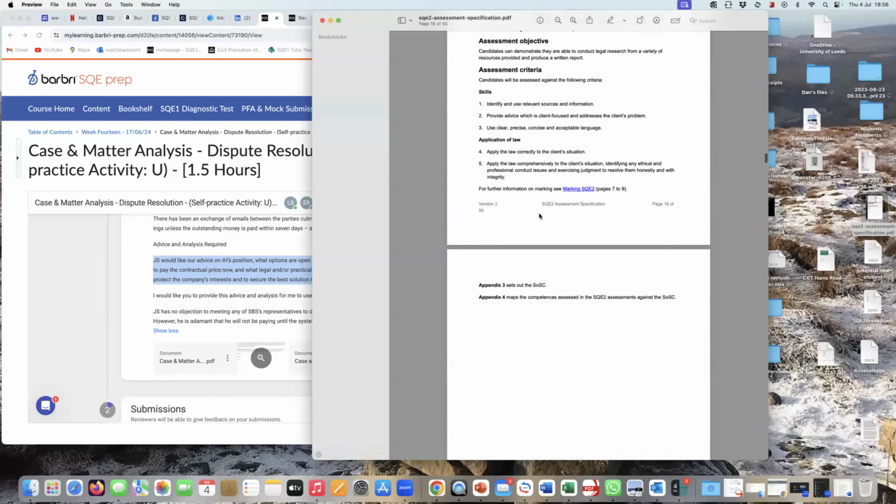research. So again, just like case and matter analysis, there are 3 skills criteria and the standard criteria for the application of law. So the 3 skills criteria are that you should identify and use relevant sources and information. Secondly, that you should provide advice which is client-focused and addresses the client's problem. And thirdly, that you should use clear, precise, concise, and acceptable language.